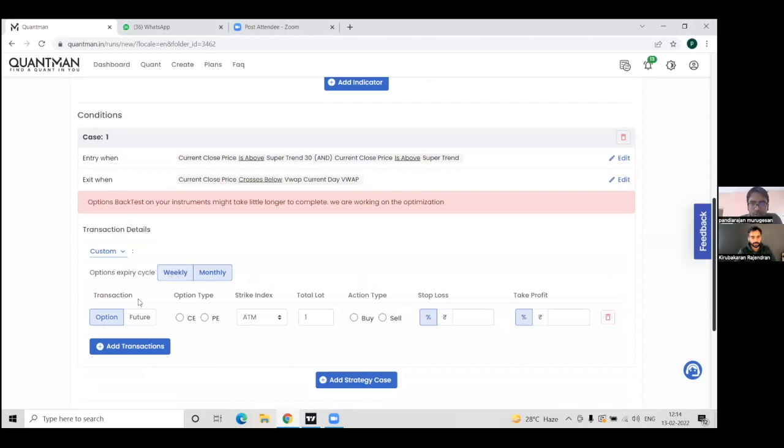Maybe if you want to express your idea through futures, just click futures and buy. If you are not an option buyer, you click options, ATM, OTM, something. When the condition with respect to Supertrend is satisfied, you can directly trade with futures instead of options. If you select futures, it is going to directly buy or short.